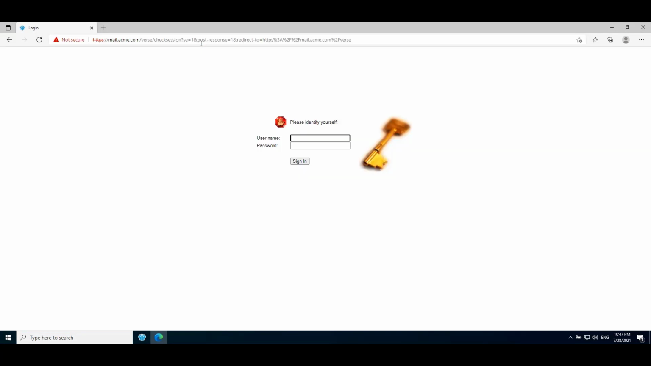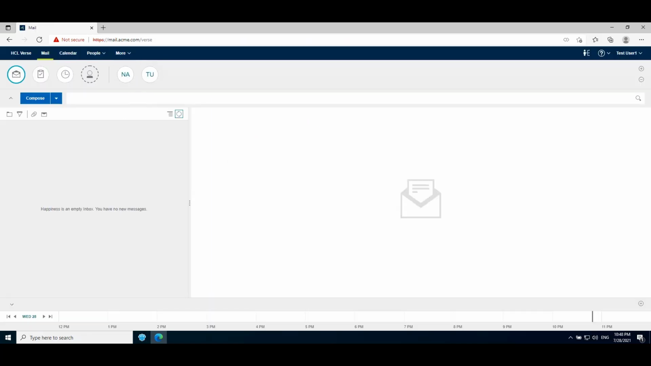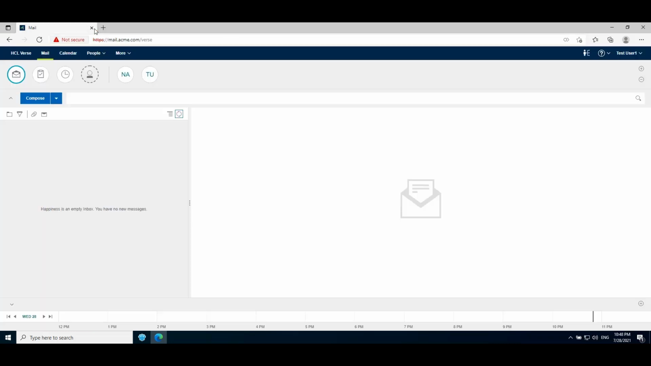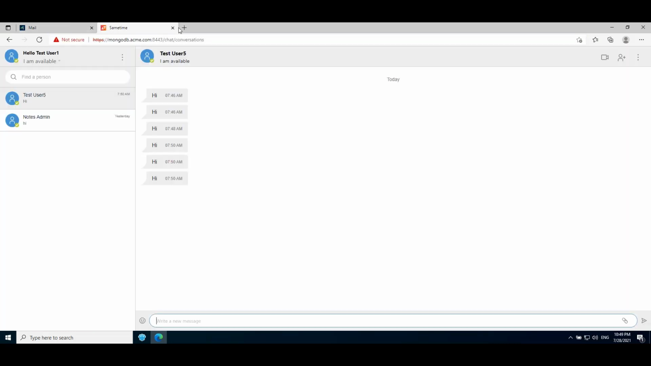mail.acme.com/verse. Hit enter. Enter username and password. Sign in. So this is Verse. Also we are able to access SameTime using web chat. Enter the SameTime proxy server URL. We are able to access web chat using the proxy URL. Let's start with setting up HCL Verse with SameTime.